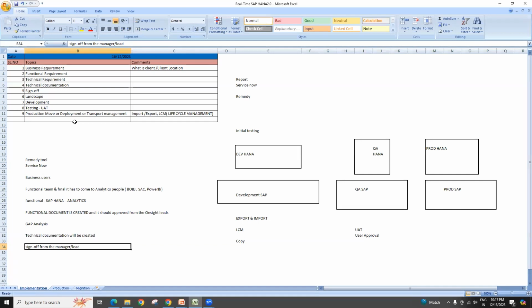We can say that request is the business requirement, and that request can be processed through some front end tool, because of what kind of reports they are looking out for. What they will do is request in ServiceNow, we can say, or Remedy. Those are the tools that will be used to track the requirements of the end user or the business user.